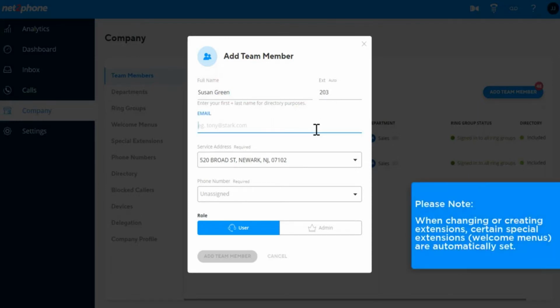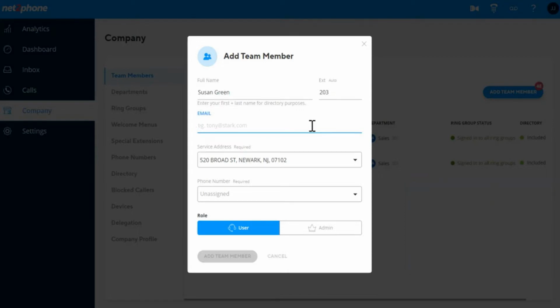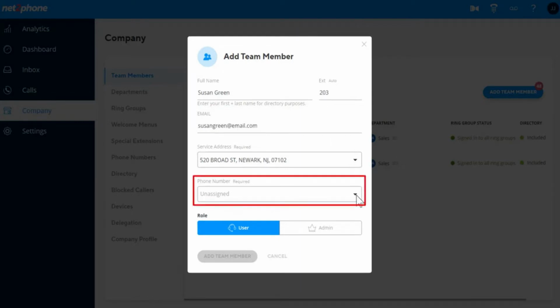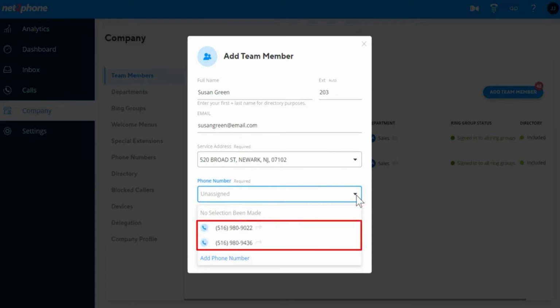Please note, when changing or creating extensions, certain special extensions, welcome menus, are automatically set. Then, enter a valid email address. The service address field is required and will be used for emergency 911 purposes. In the phone number field, you have the ability to add an existing phone number from the list you created or add a new number by following the steps mentioned in the Adding Phone Numbers video.